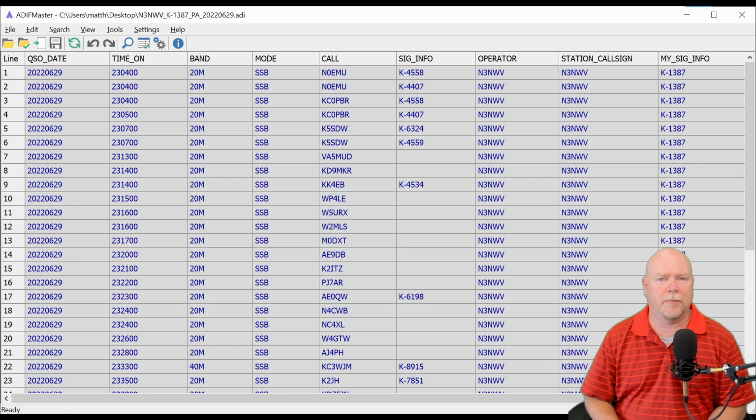Back up to the top, let me show you the ADI file that I'm going to be working with for this example. This is an activation of K-1387, Moraine State Park, and this is what I would call an ideal ADI file. It has every column that is useful to Parks on the Air and nothing we don't need. For every QSO, I have the 5 fields that we all know we need: the QSO date and time, the band, the mode, and the call sign of the station worked.